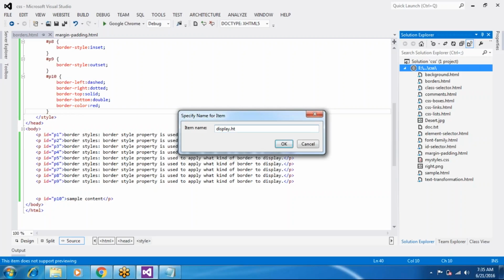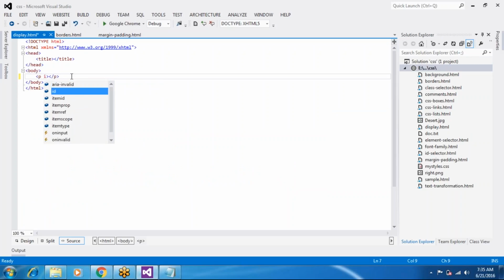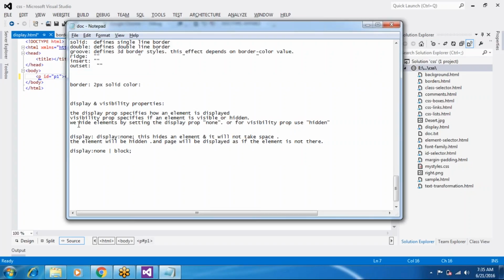Display property, HTML form. Suppose we have two paragraphs, and the ID is P1, and there is some content for display.